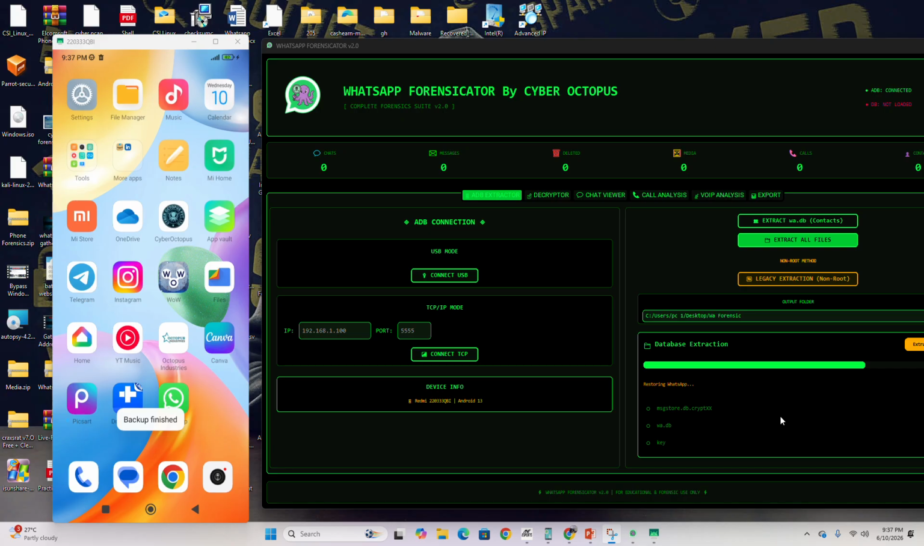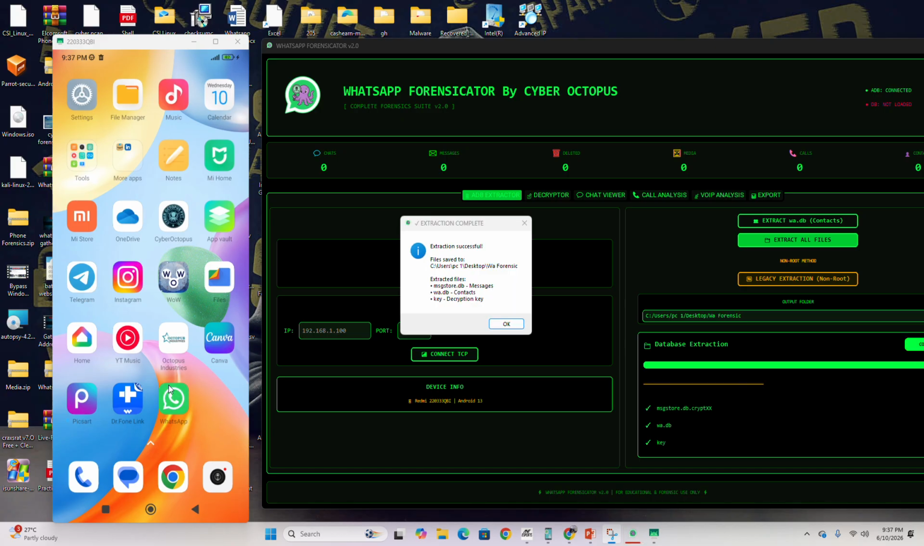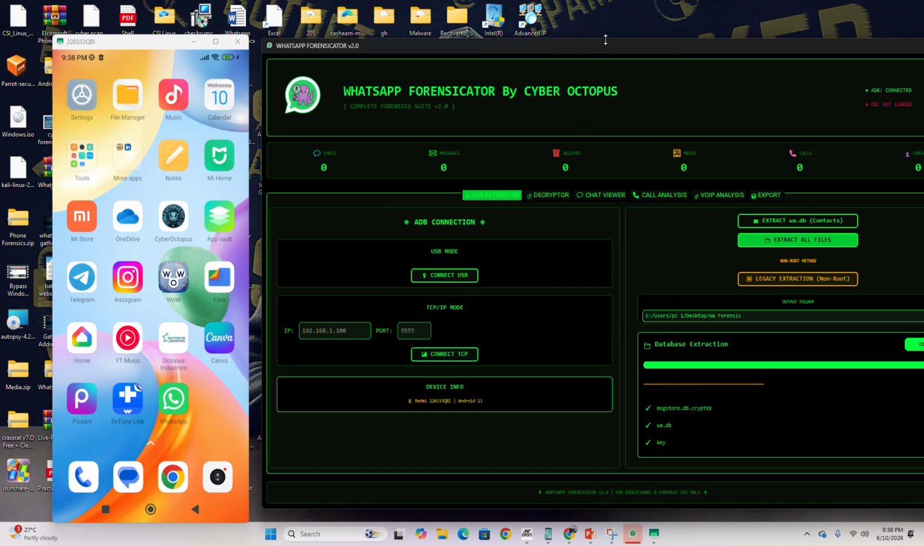Now you can see it is restoring the WhatsApp and successfully decrypting and backing up the data. Here you can see the extraction is successful. The files are stored in the destination output folder. You can see the extracted files are msgstore.db for messages, wa.db for contacts, and the decryption key also. Extraction is successfully completed.